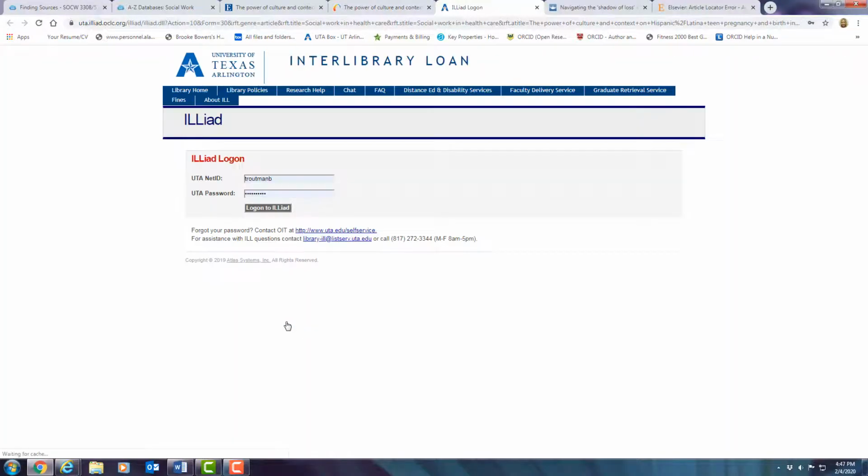So you click on this link, and this will take you to our interlibrary loan interface page. And so what you need to do is type in your net ID and password, mine's already pre-populated, and log into our ILL.